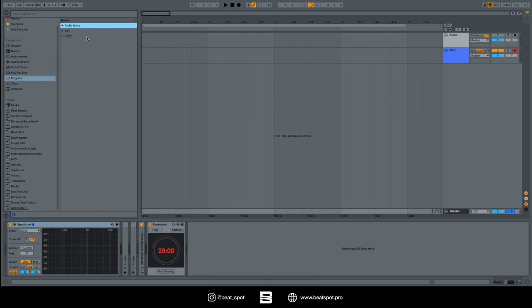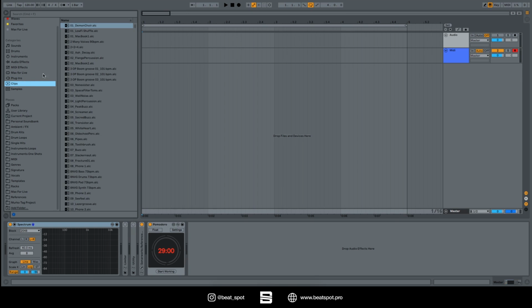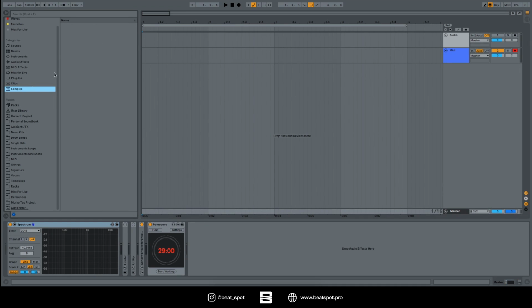Here we have different sections, different folders, and it all depends on how plugins are stored on your hard drive. So we have the audio units, which are the components. Then we have VST and VST3. You can also visualize the custom plugin folders or the system ones. Then we have the clips and samples.